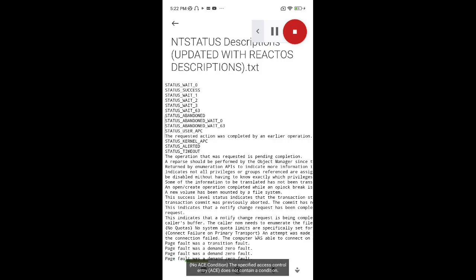No ACE condition. The specified access control entry, ACE, does not contain a condition. Support being determined. Device's command support detection is in progress. The device needs to be power cycled. The action requested resulted in no work being done. Error style cleanup has been performed. A return address hijack is being attempted. This is supported by the operating system when user mode shadow stacks are enabled.